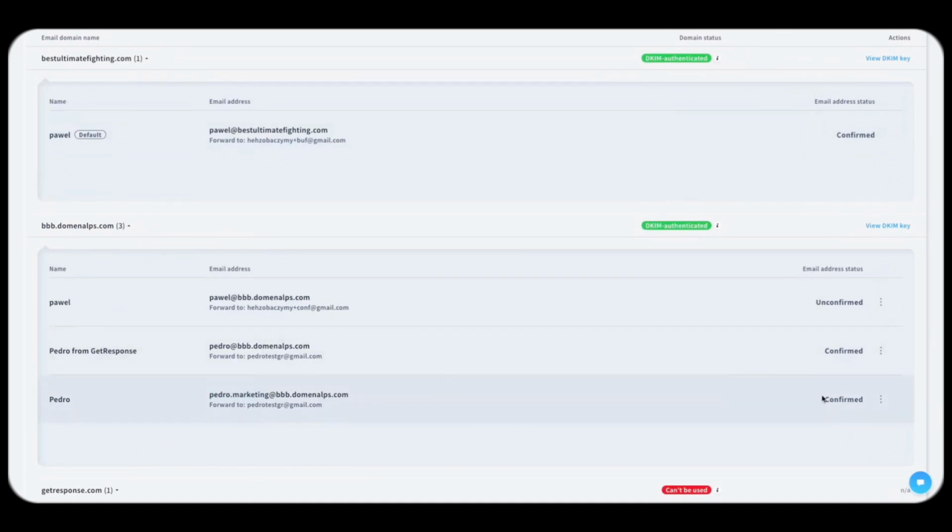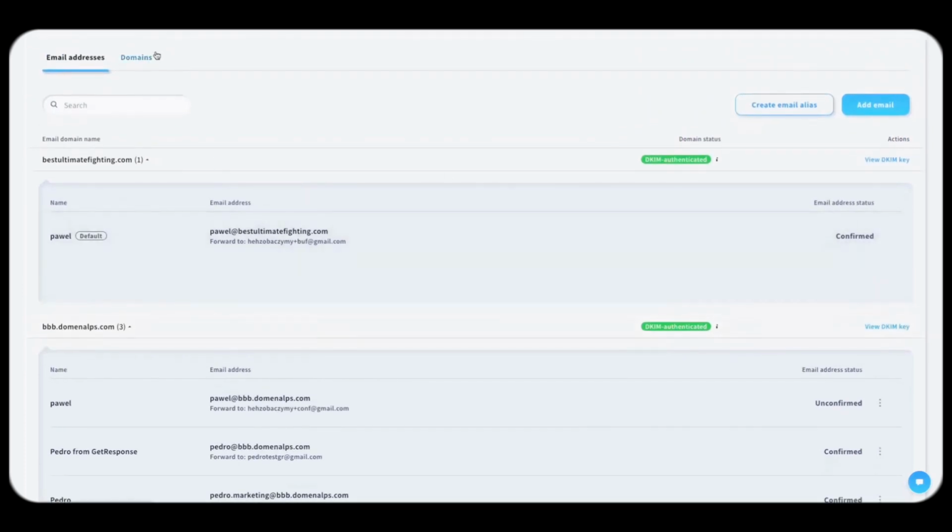So it's already confirmed, and something that I want you to draw your attention to is that it is already authenticated with DKIM and DNS records in general. So we don't have to do that. So if you connect your own domain to GetResponse and then add your alias, you don't have to do anything else with DNS records or DKIM, because, and this will really help you, to keep your deliverability high and open rates, this will play a major part. So now with that said, let's jump into domains.